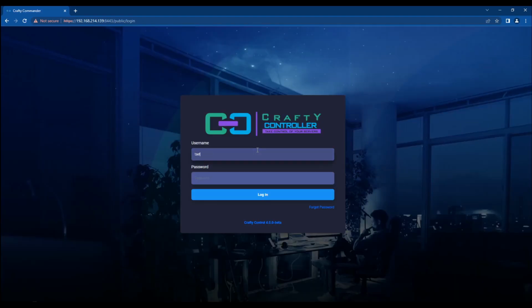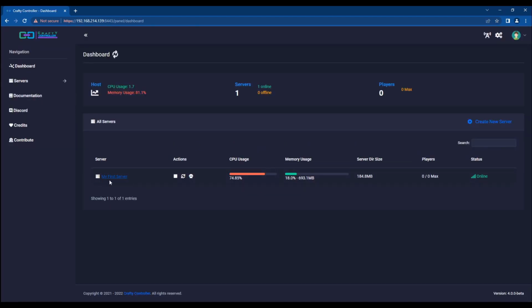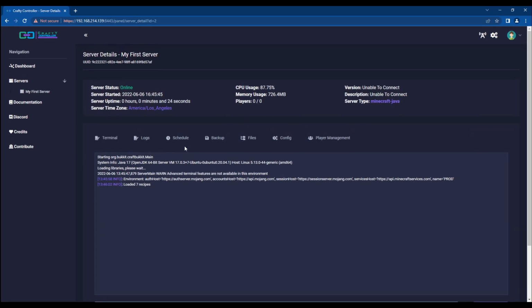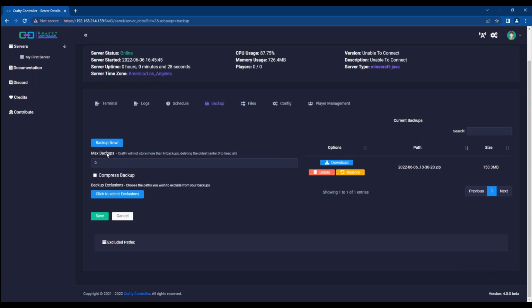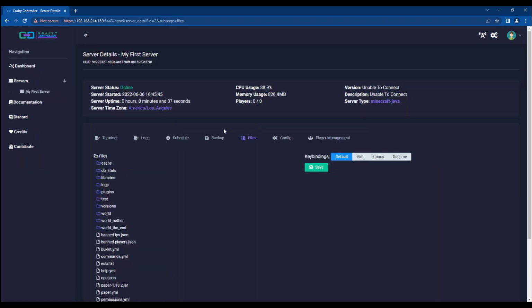We're going to go to test user test. Here we are. We have full access to this server. Access to the schedule, backups. You'll notice here that there's no option to set the backup directory. Again, we didn't want general users to be able to be messing with directories much.